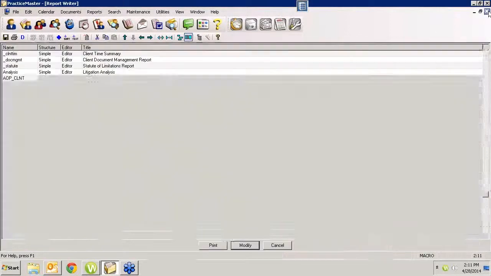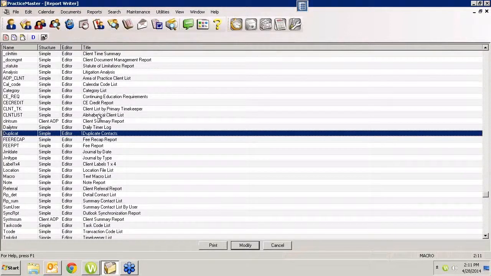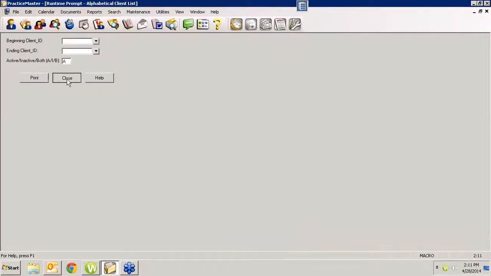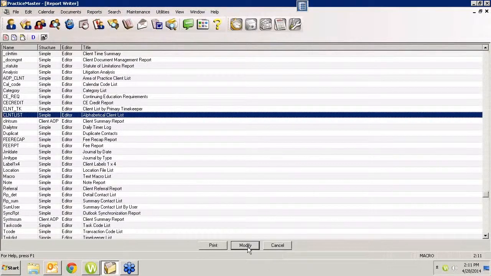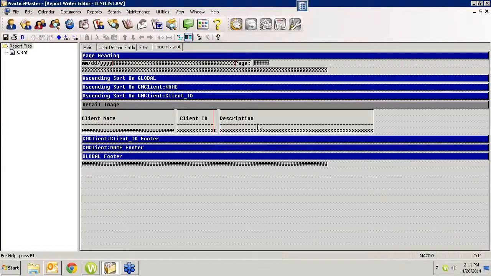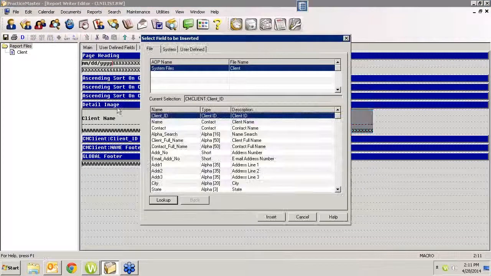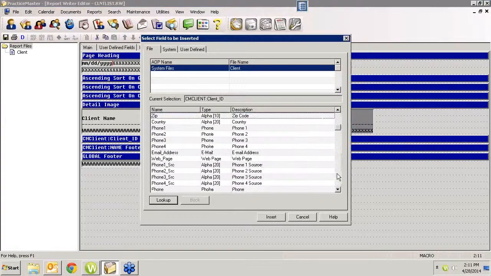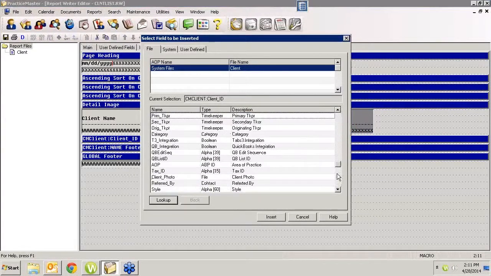Let me do a client report because I want to show you how you can also drill down. So here's an alphabetical list, client list. So if I modify that and I go to my image layout, and let's say that I want to add the timekeeper. There's also a way, so let's go to primary.